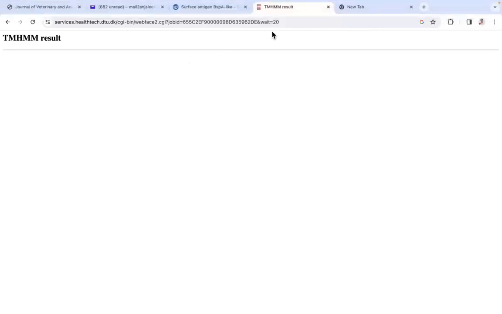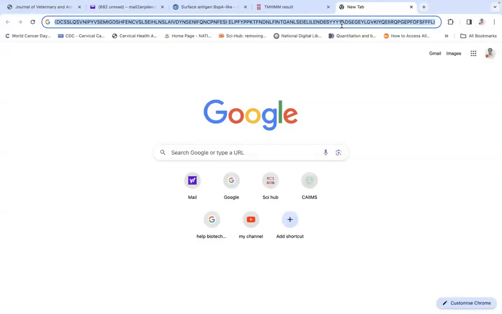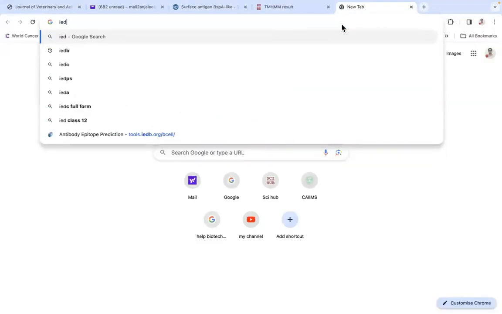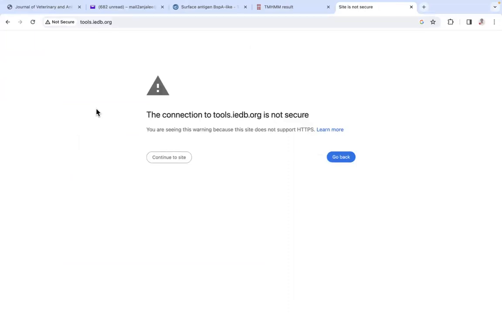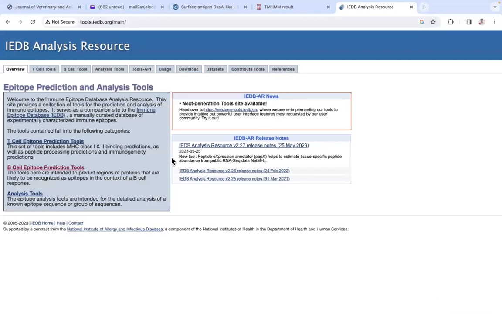They should be antigenic. So we use some resources called IEDB tools. What are the tools? IEDB resource analysis. So IEDB is nothing but the Immune Epitope Database. What is IEDB? Immune Epitope Database.